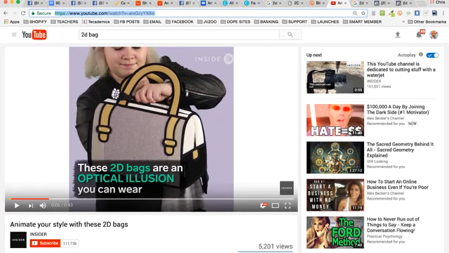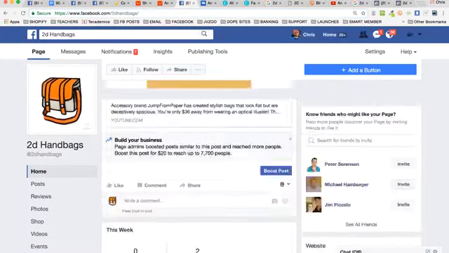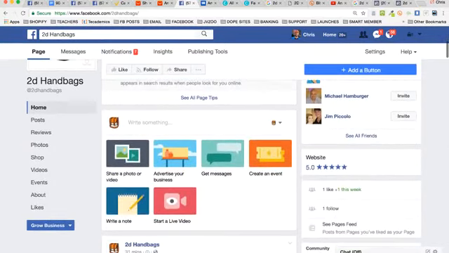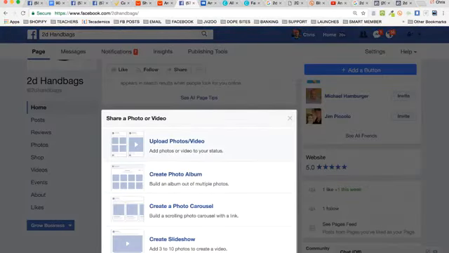Grab this video and upload it directly. Don't upload the YouTube video. Make a recording of the square one, and then download that to your computer, and then upload it as a Facebook post. Go here where it says share a photo or video, upload photo or video, upload a square version of that video. That video was good. Upload a square version and just tell people, 2D bags are predicted to be one of the biggest trends in 2017. Get yours here before they become popular with your friends, or something like that. And then you draw a link.